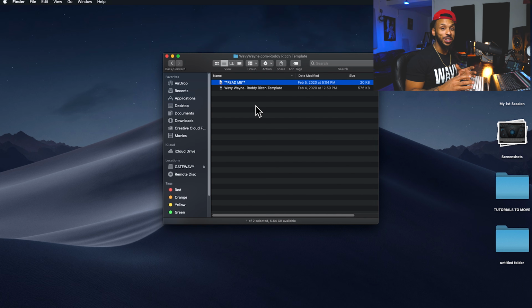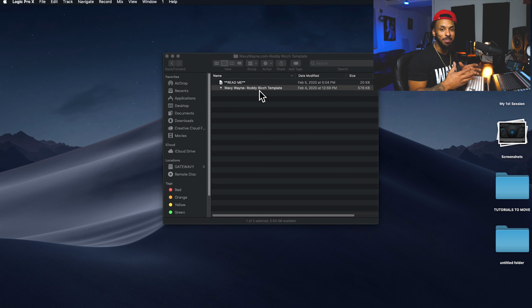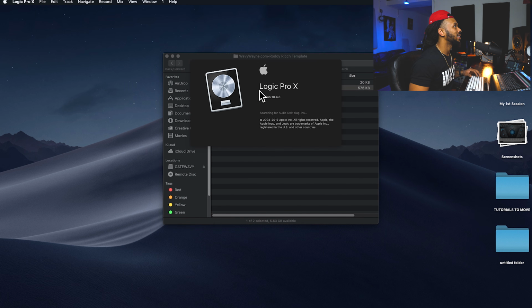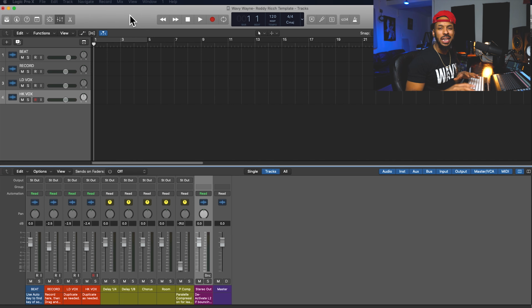The first thing that you want to do is go ahead and double click on that template file. This will open up the template as a new project in your Logic. Before we do any recording or make any changes to this template, we need to save it as a template on our system. This will make sure that we don't mess it up, screw up the settings and stuff like that, and won't be able to get back to our original starting point.